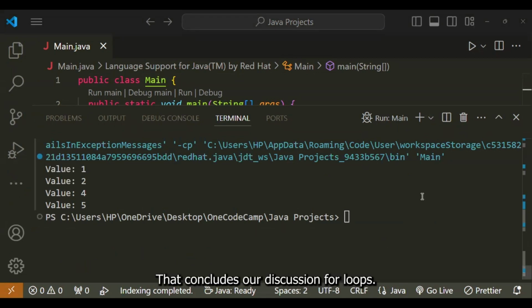And that concludes our discussion for loops. Let's summarize what we have learned today. First, we discussed the for loop, which is great when you know the number of iterations. Next, we discussed the while loop, which is used when you have a condition-based loop. Next, we have our do while loop. This one ensures the code runs at least once. And lastly, we have our break and continue to control the loop execution.